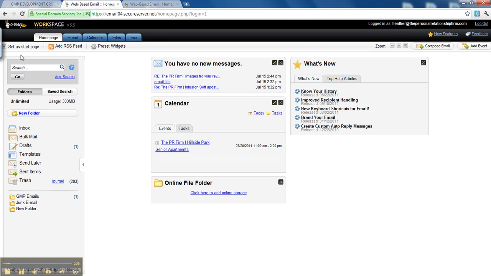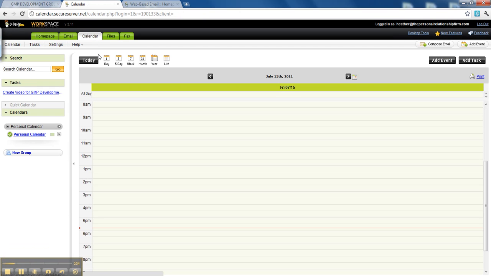Upon logging in, I'm always going to default to the home page. You'll notice that I have the calendar widget enabled, which is always going to give me a short, quick reference to events I have scheduled, as well as tasks that I've assigned to myself or that have been assigned to me by my coworkers. From the top navigation, I can quickly click on the calendar feature.